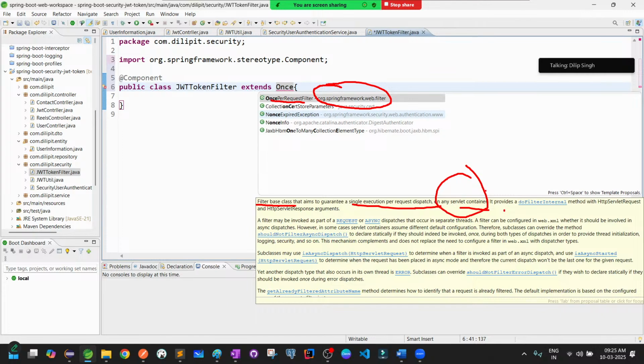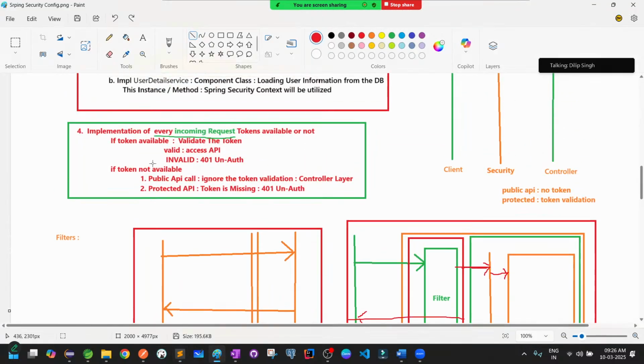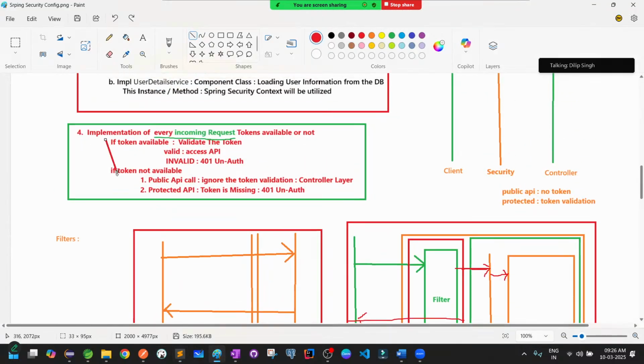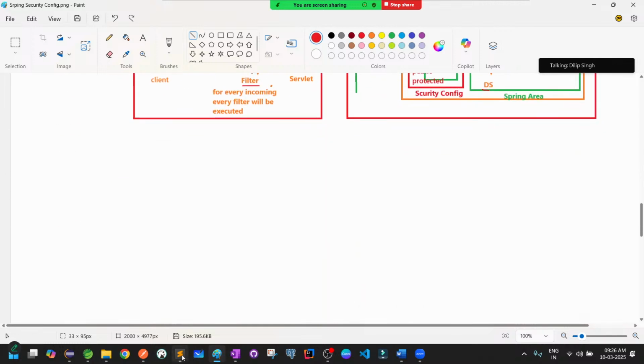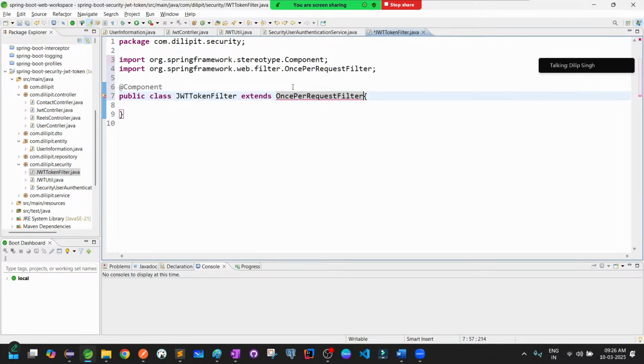That's what I said. Before servlets themselves, filters will be executed. The filters are always working with the servlet container. It provides a doFilterInternal method. This is the method where we are going to implement this entire logic, guys. Whatever steps I explained right now, all this logic you are going to write in the doFilter method.